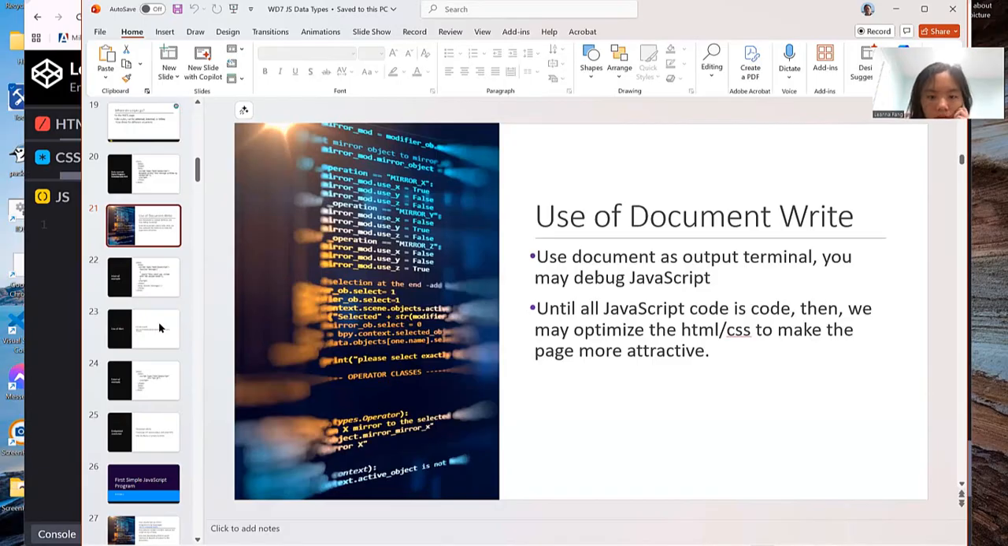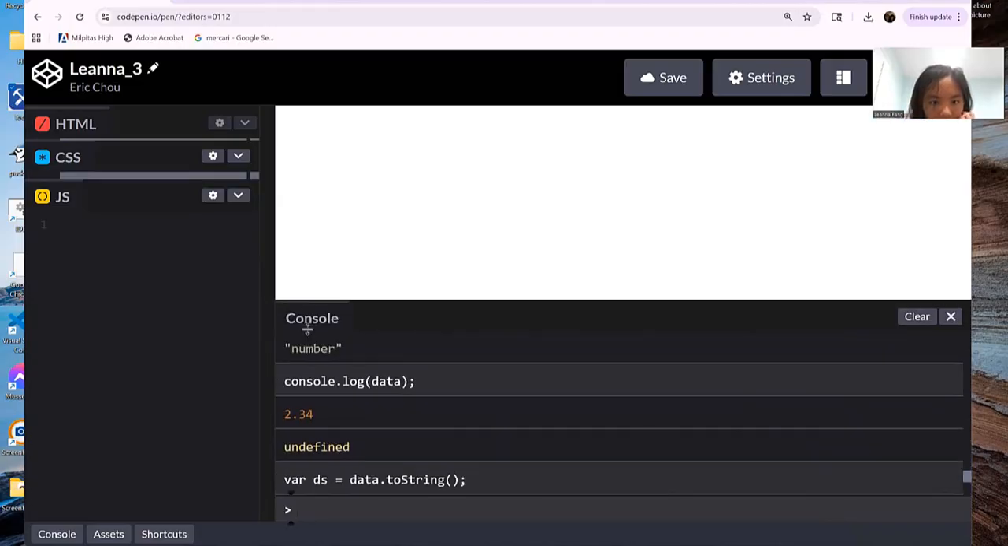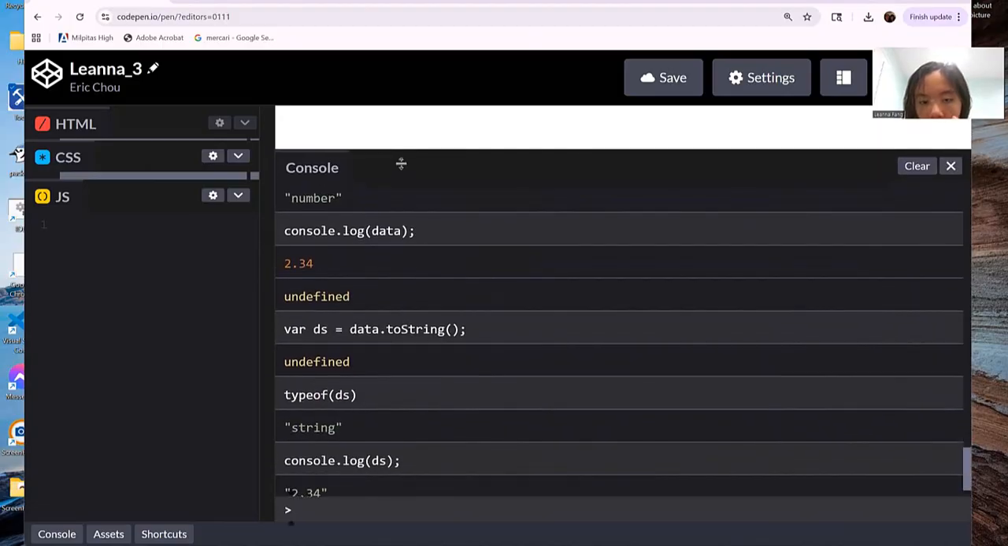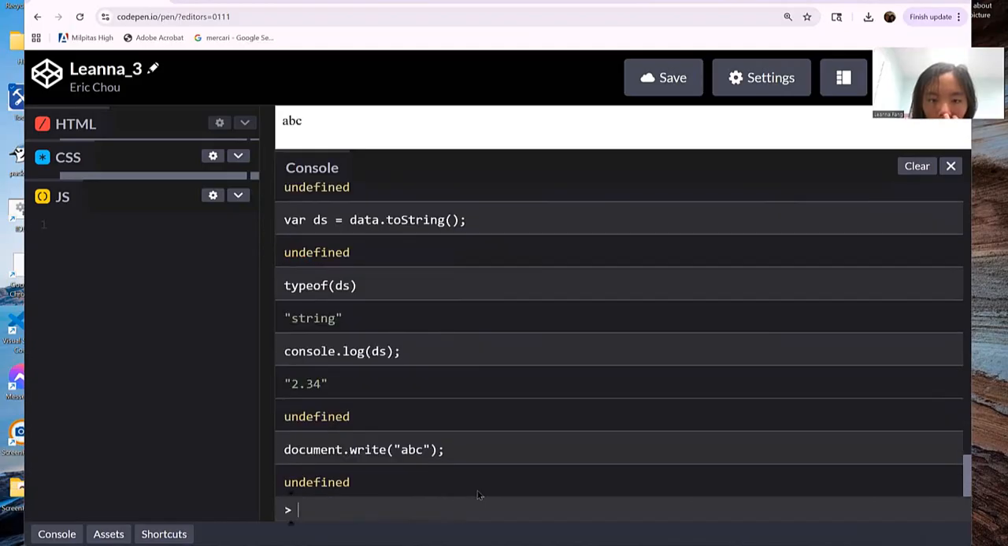document.write. Okay, document.write. The purpose of document.write is to create content on your page, okay, on your page. So here we don't have anything. How about let's just do document.write of ABC, and then document.write of DEF.